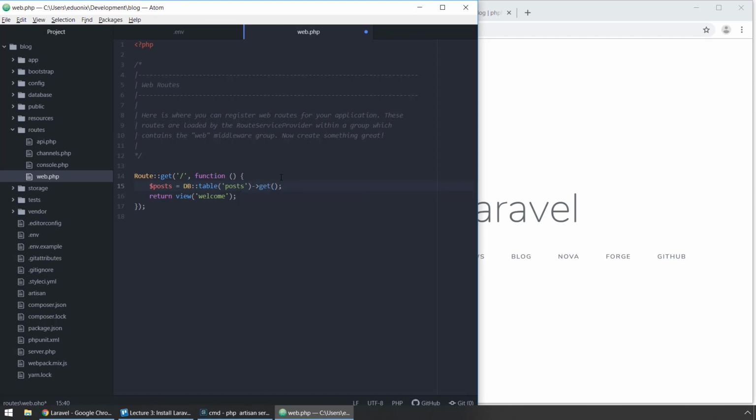Now we have to send these posts to our view, and that is done with the with method. The first parameter accepts the name of the variable, which does not have to be the same as our local variable, but in this case I will put posts as well, and the second parameter is the actual variable.